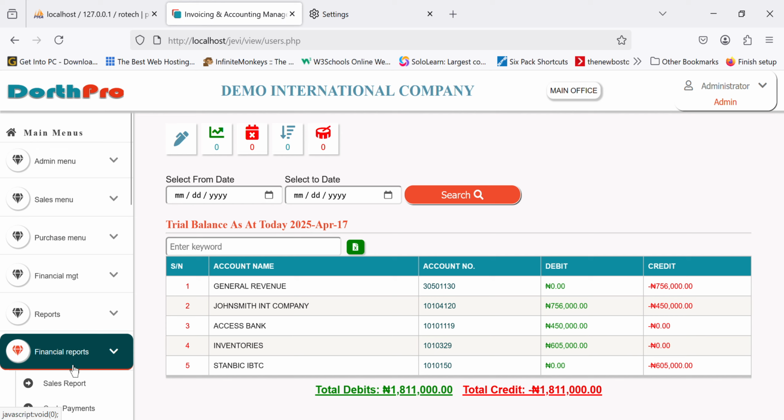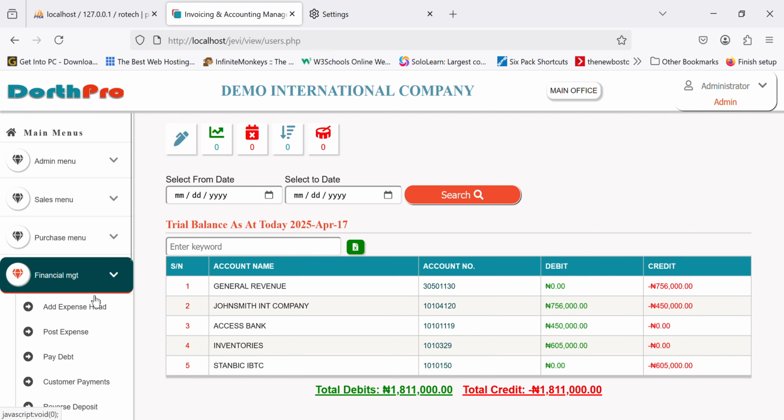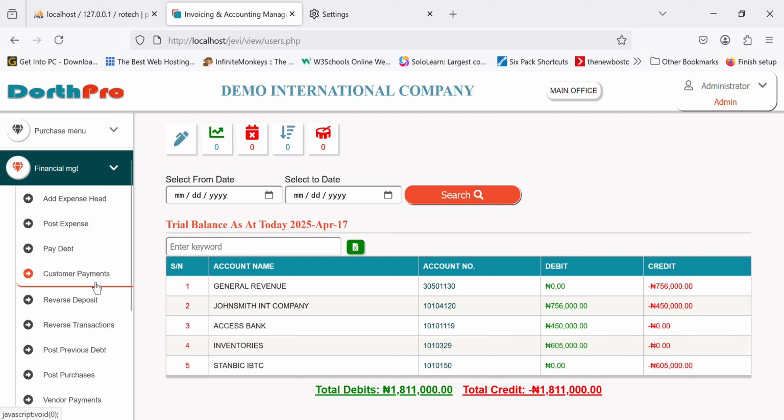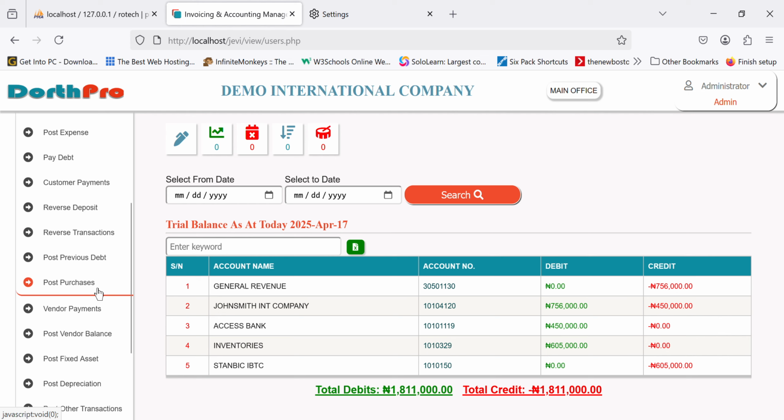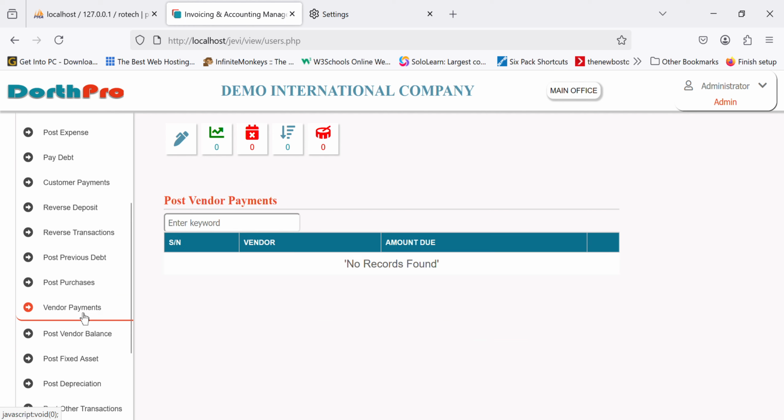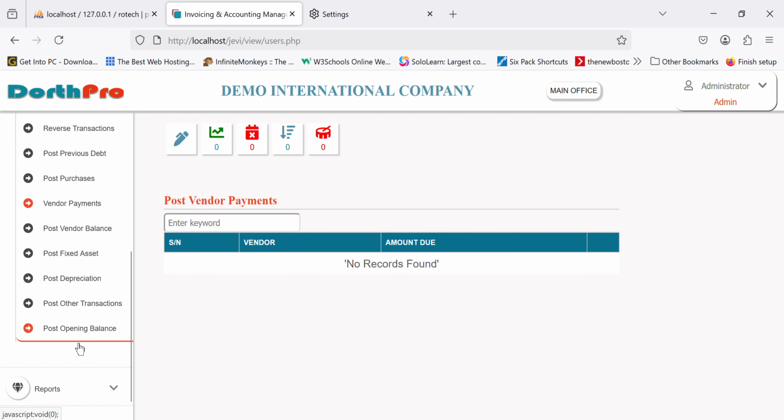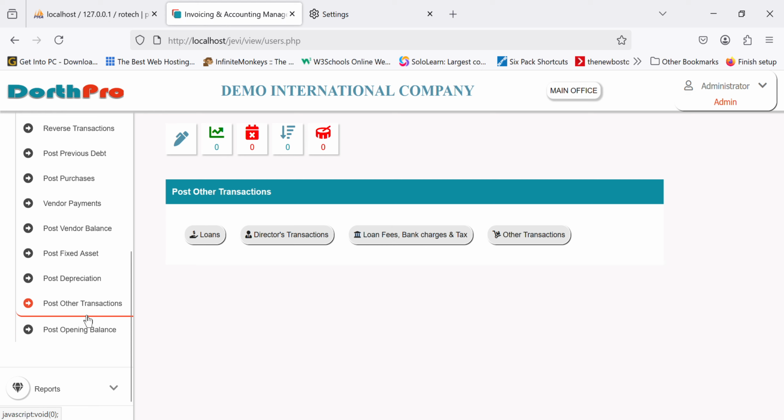So now having looked at the invoicing, let's quickly look at other financial management here. So we've seen how to post customer statements, right? So we've posted purchases, vendor payment, should you be owing your vendors and you want to make payment for it as well. So we have post fixed asset. We shall look at that, but let's look at other transactions, like post other transactions.